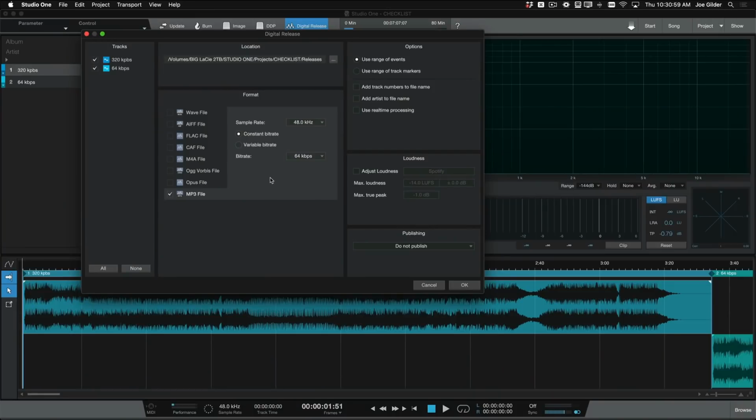Now, MP3s got a bad rap when they first came out because they sounded pretty bad, but today they sound great. The higher resolution MP3s, you'd be hard pressed to hear much of a difference between that and a high resolution WAV file, especially in normal earbud listening environments. So if you're going to export MP3s, I say great, but make sure you don't make this mistake.